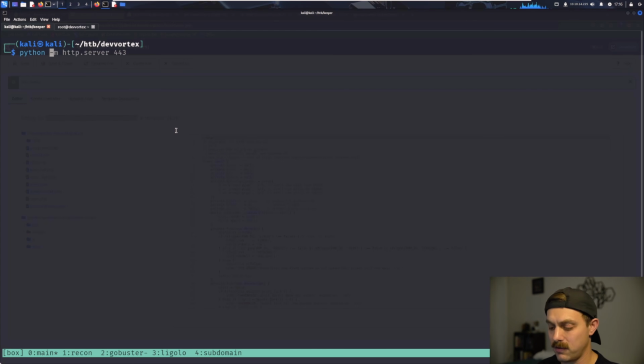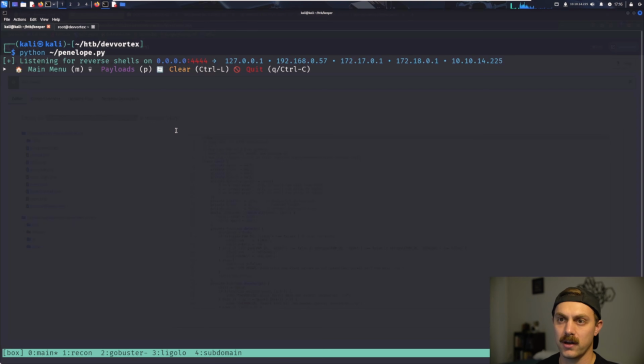I like to use Penelope for this, so I'm going to use python penelope.py. I highly recommend this one because it'll automatically upgrade your shell and do a lot of the upgrading process that's kind of a pain normally. So I'm going to go ahead and start this. As you can see, it already starts on 4444 as a default. So that's listening right now.